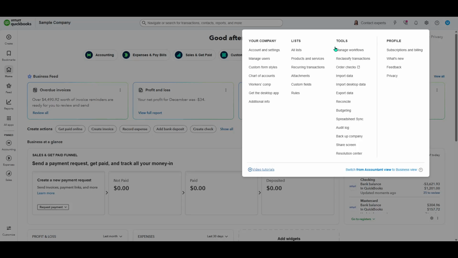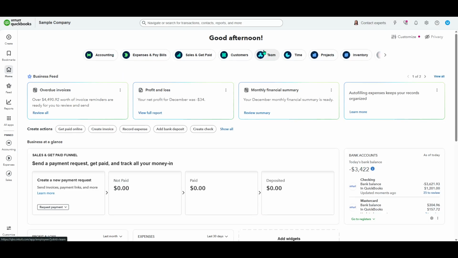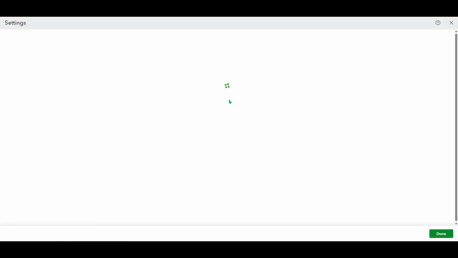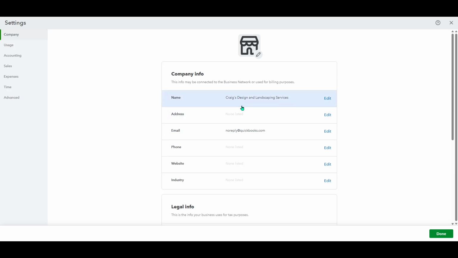Begin by clicking the gear icon at the top right of your QuickBooks Online screen to open the Settings menu. From there, select Account and Settings. This is your control center for company details and how your information appears across QuickBooks.